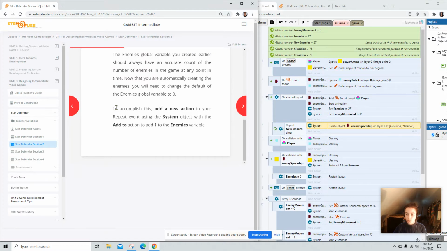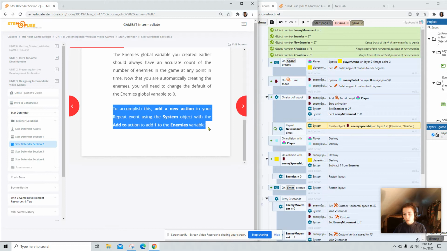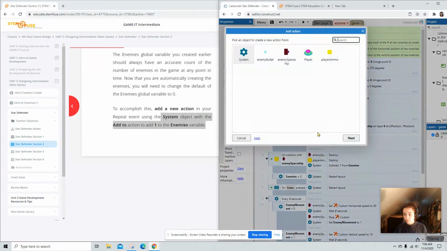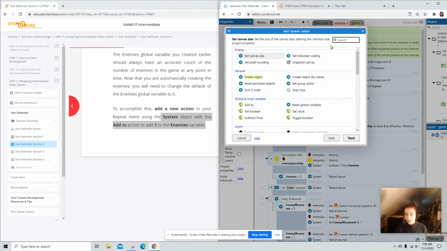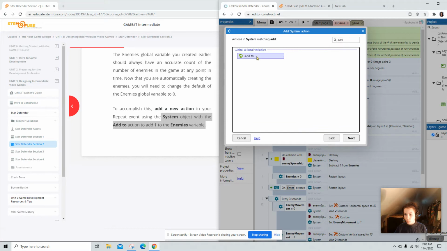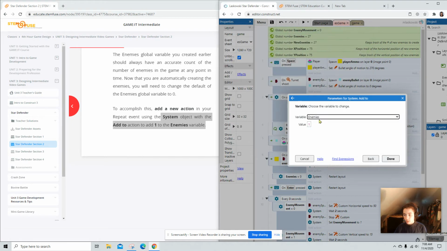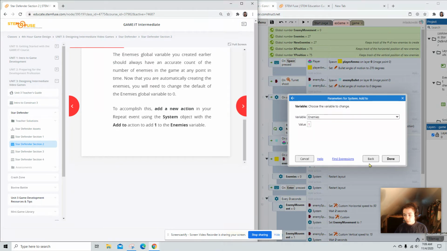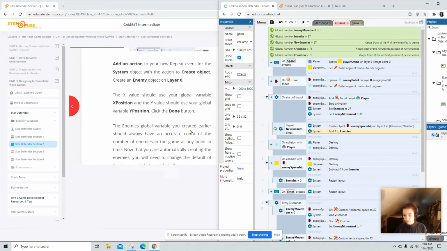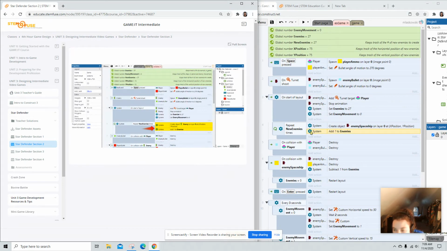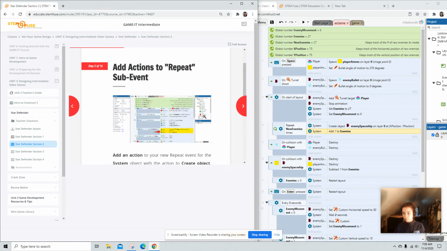Okay, one more thing we're going to do. We're going to add a new action to this sub-event, and it's going to be system add 1 to the enemy variable. So system, and it's going to be add to the enemies variable. Cool. Looks good.